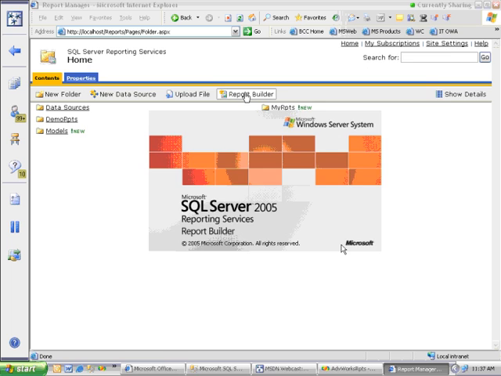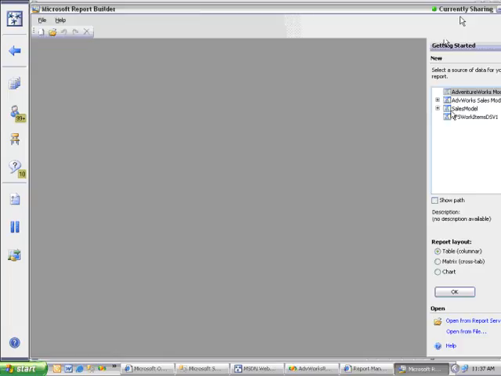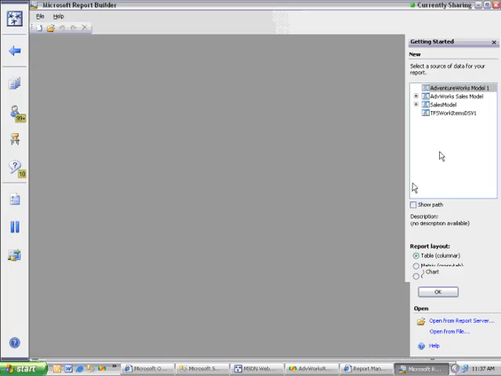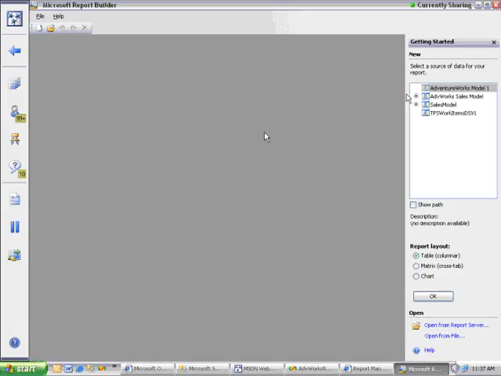Now, you'll see on the right-hand side of this, let's maximize this window, that we have a number of different models that have been created for us. The one that we just created is my VentureWorks sales model, and if I expand this down, you'll see here's my product perspective and my sales perspective. I can also create a number of different types of reports, or I could open an existing report.